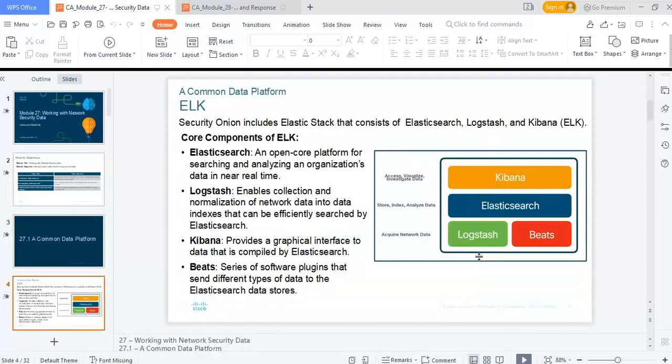A common data platform: Security Onion includes several suites, right? Something is going to acquire the data for you, something is going to store it, and something is going to provide a visual interface for you. So that's one good thing about the Security Onion project. It's open source. It also has its premium tools and plugins.